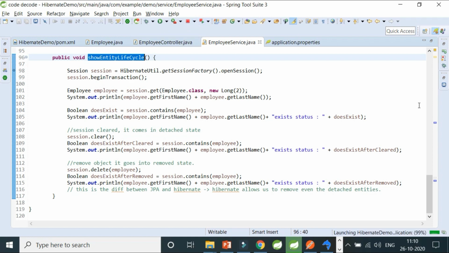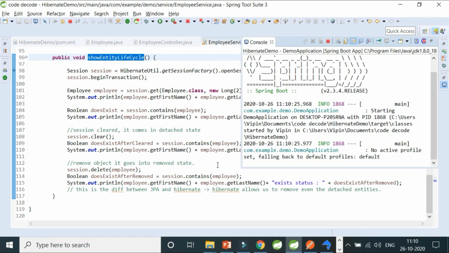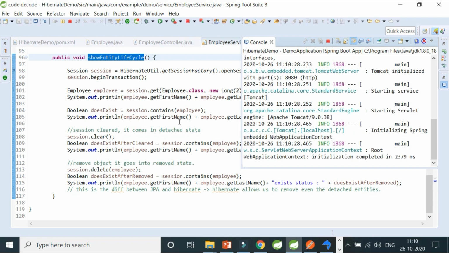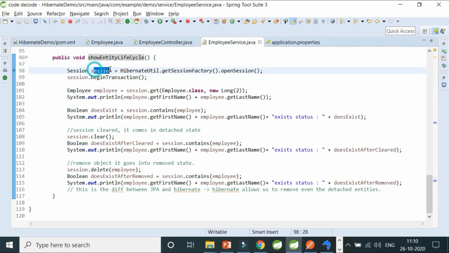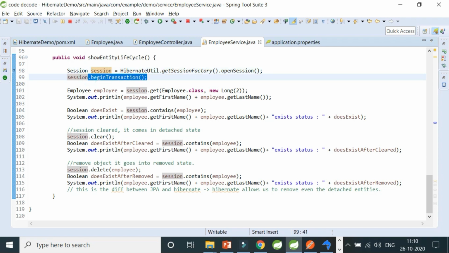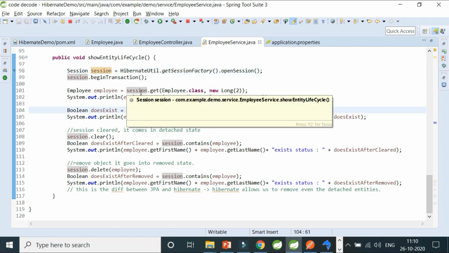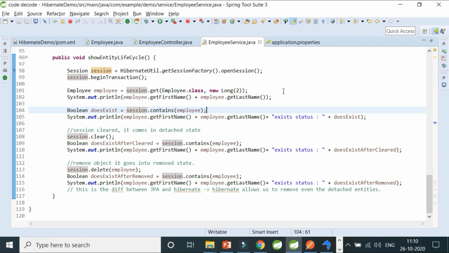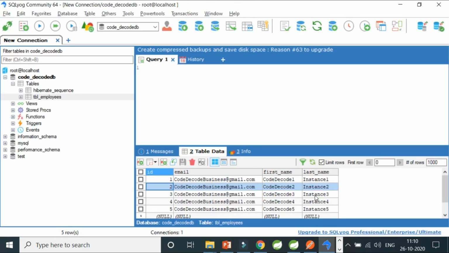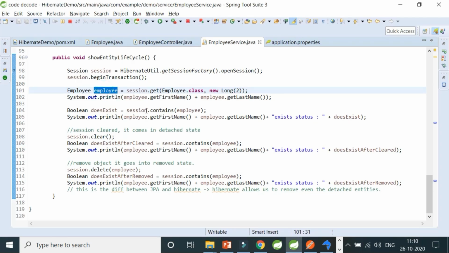Let me start my console again so that my persistent context is completely empty. Here again I have created a session object and I have begun my transaction. Since my persistent context is completely empty, the session will not have the instance with the id 2. Hence, a query will be fired at this particular line and you will be able to print your instance 2. Now it will ask you, does it exist?